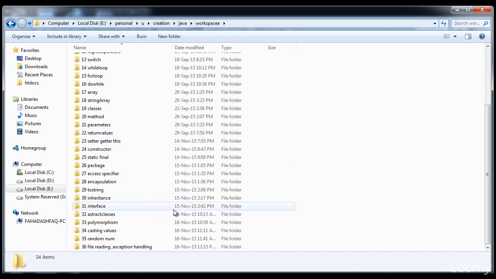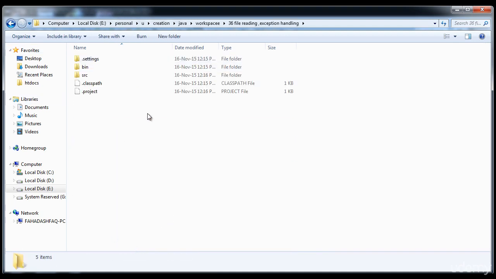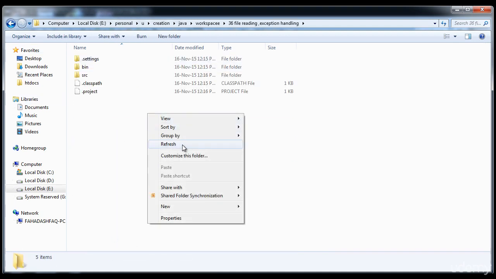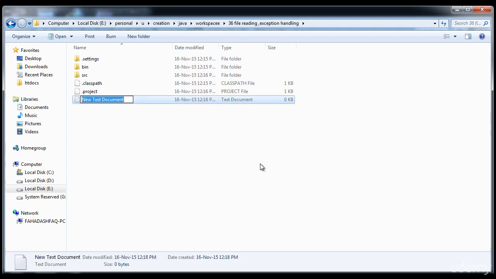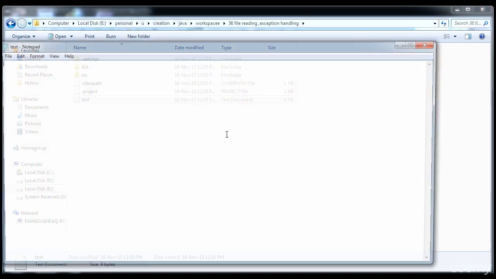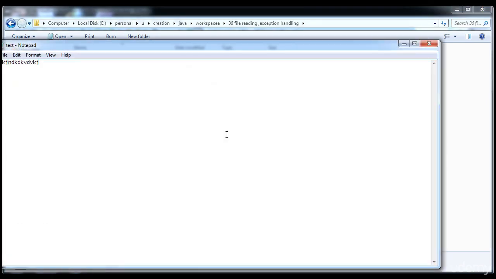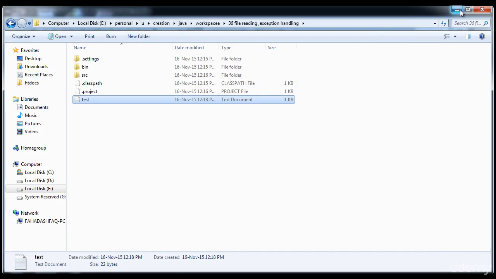To read that file, here is the project folder, and here I'm going to create a simple text document. Its name is test, and here I'm going to write a simple text, and here is my signature, Fahad. Let's read it and close it.